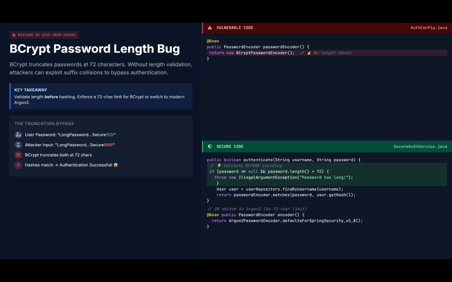Even better, consider migrating to Argon2, which is now the recommended password hashing algorithm. Spring Security 5.8 plus includes an Argon2 password encoder with sensible defaults. Argon2 doesn't have this length limitation and is more resistant to GPU based cracking attacks.